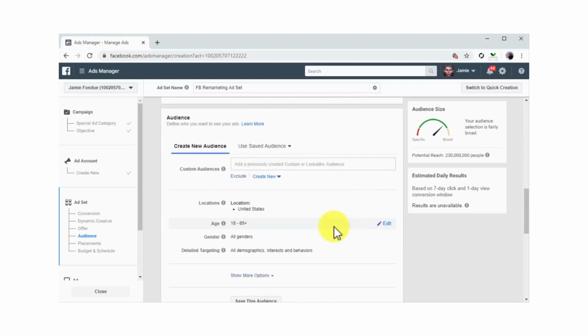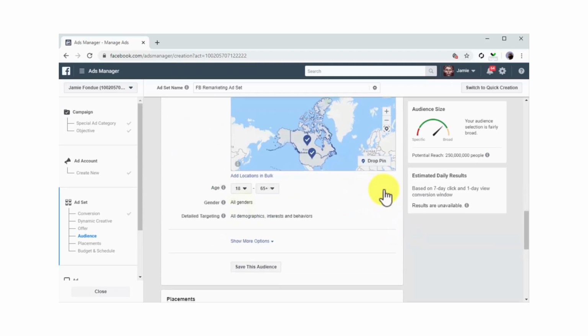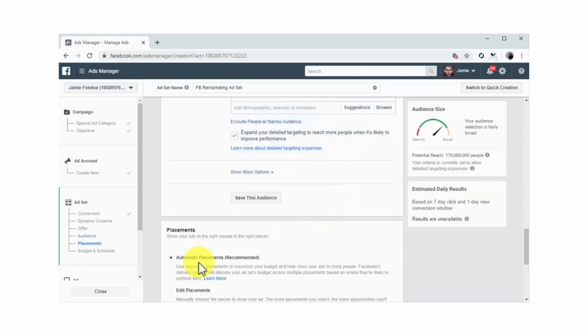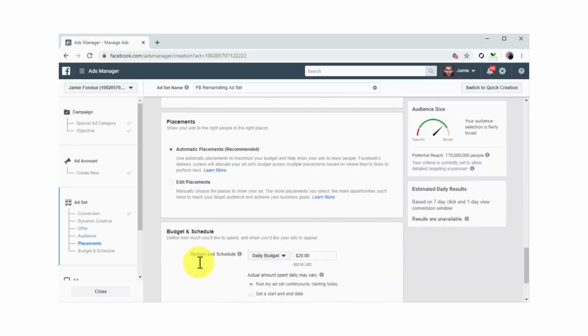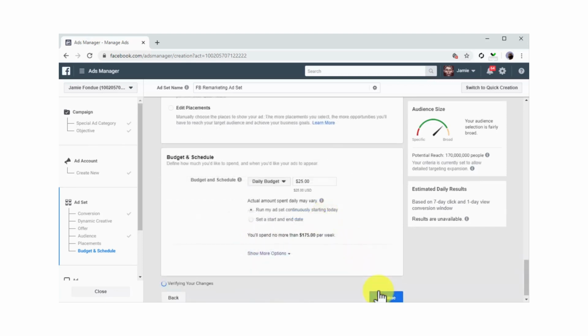Here, we are going to define the remarketing audience just like we did in the previous lesson. So let's start by selecting the target locations. Next, let's select the age and then the genders. Lastly, let's open the detailed targeting section to define the detailed targeting with keywords. In placements, we're going to leave automatic placements selected, so let's move to the budget and schedule section. Here you simply select the daily budget as the budget strategy and run my ads continuously starting today as the schedule. Enter your daily budget into the amount field and click on Continue to start creating the ad.